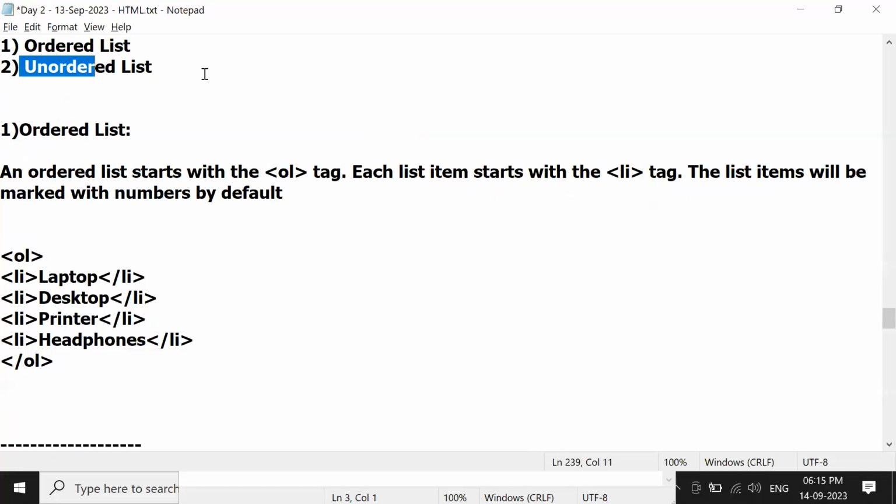Can you guess what an unordered list is? The only difference from the ordered list is the ordering. Ordering is nothing but numbering. Whenever you don't want numbers, in such cases, you need to go for an unordered list.